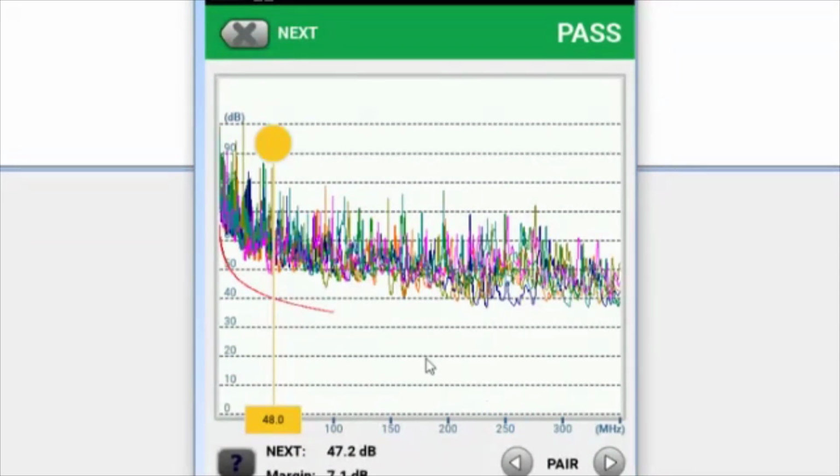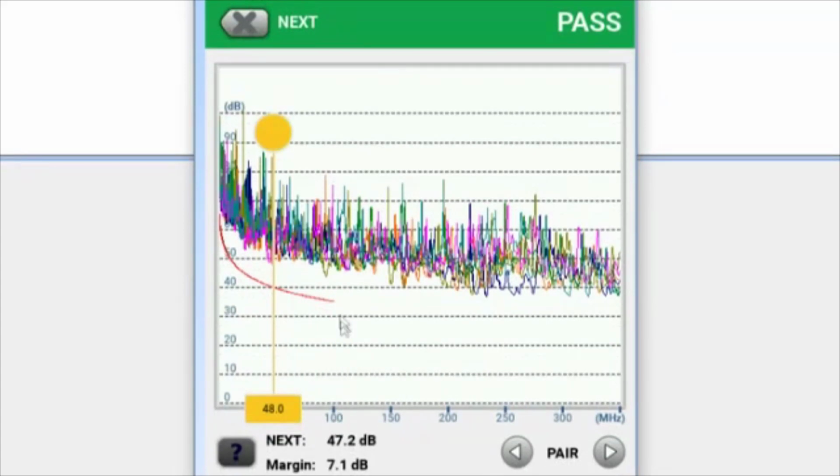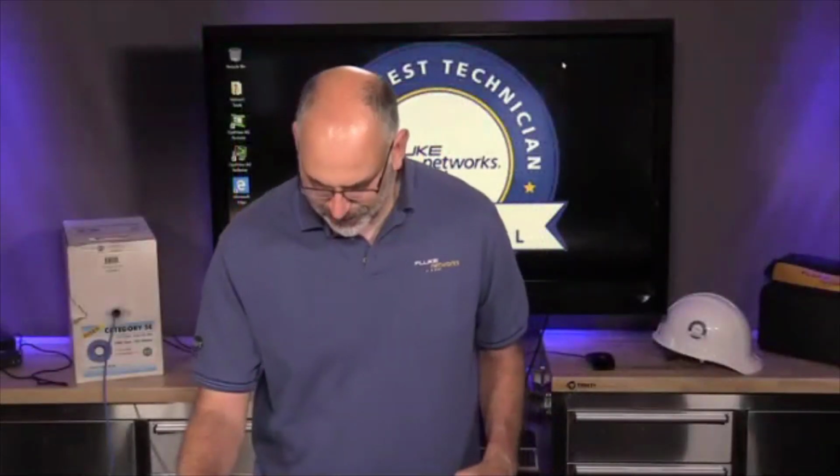And because we're just testing to our Cat5e right there, our limit line goes out to 100 megahertz, and it shows us where our worst margin is. So this gives us a way that we could go in and test that cable and make sure that cable is good. We wouldn't want to install cable that wasn't any good, right?